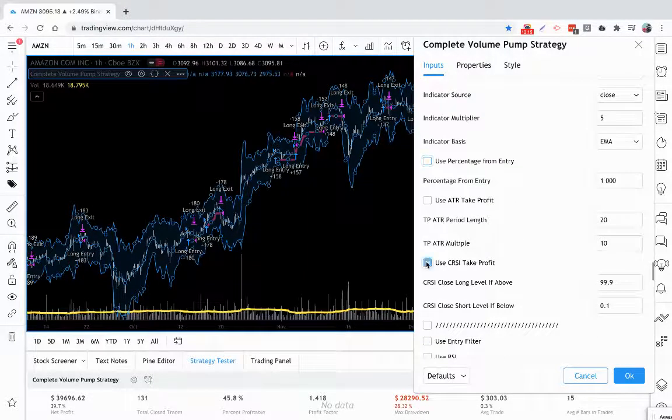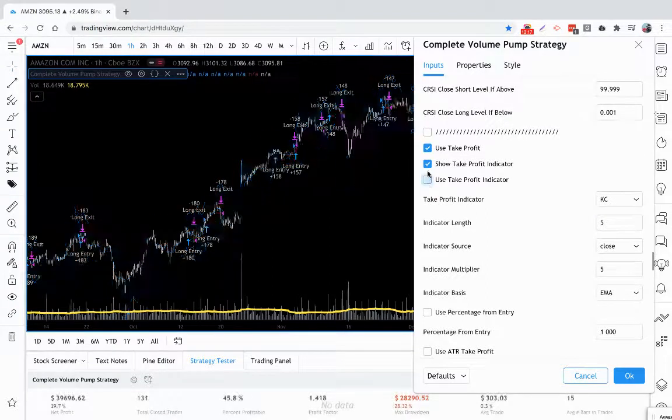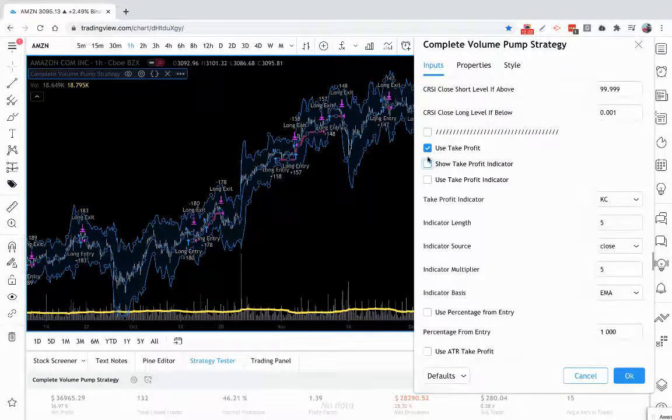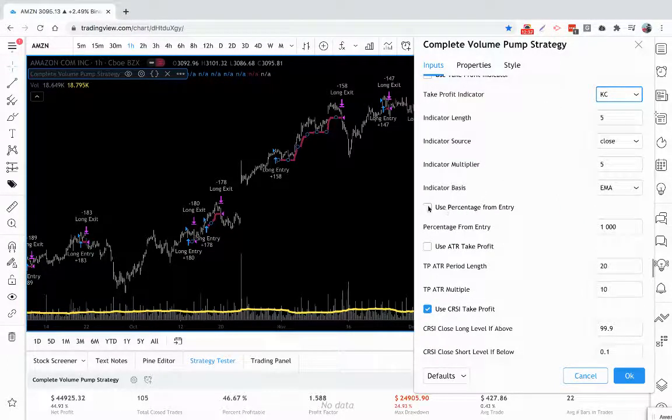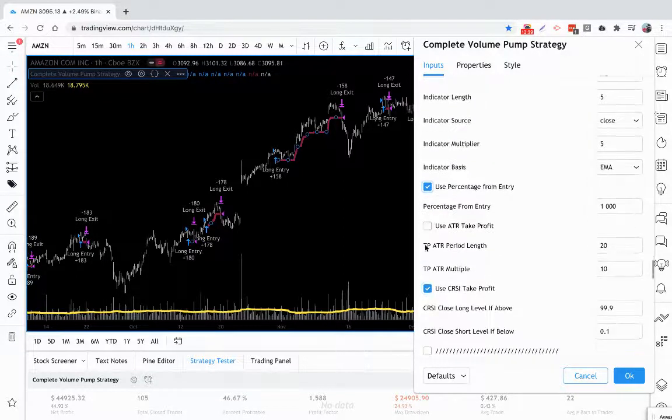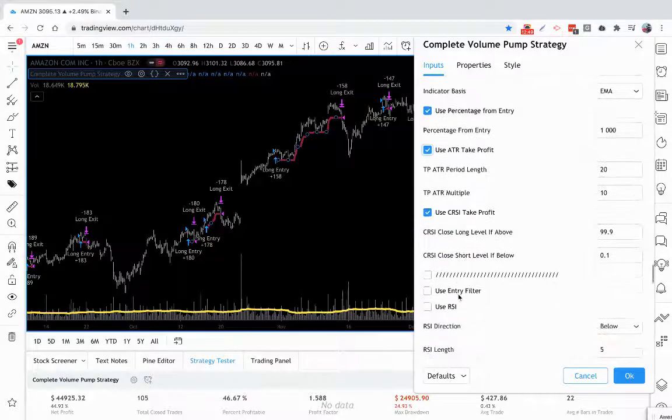Same thing with your Connor's RSI. So any of these that you want to use, you must have take profit selected. This shows take profit indicators only for this section, which controls the Bollinger Band and Keltner channels. If you want to use percentage from entry, you just click on here. If you want to use ATR take profit, click on there. You can have all of these at the same time. Whatever happens first is how you'll be taken out of the trade. Same thing with Connor's RSI.